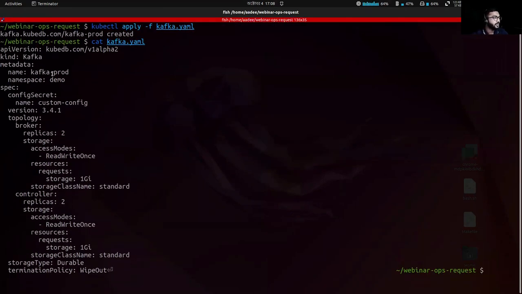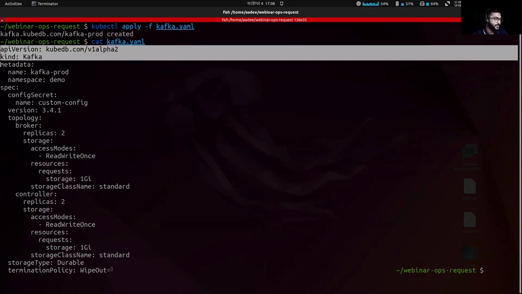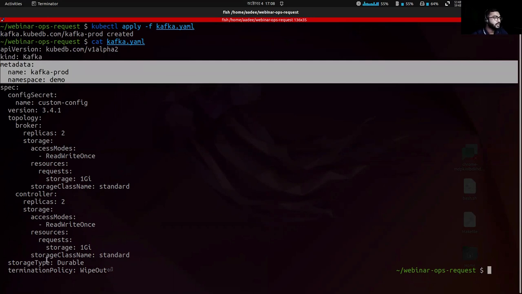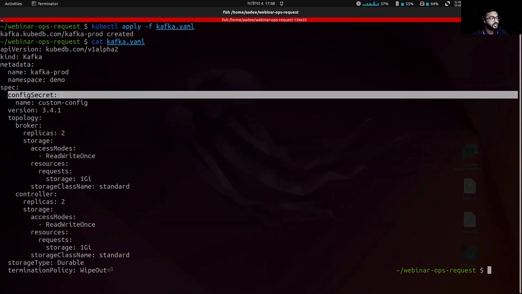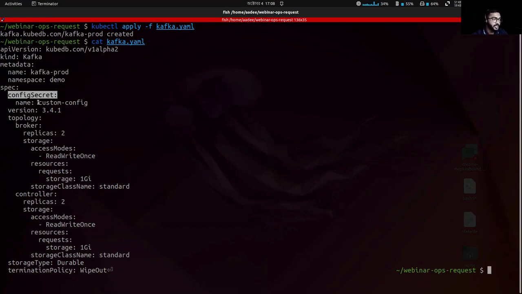Okay, you can see the YAML of our Kafka cluster. Like other Kubernetes resources, it also has type meta, object meta, and spec section. In the spec section, we can see that there is a field config secret, and it has mentioned a secret name custom config. We are running our cluster with this custom config. You will see later. The version of our Kafka cluster is now 3.4.1.